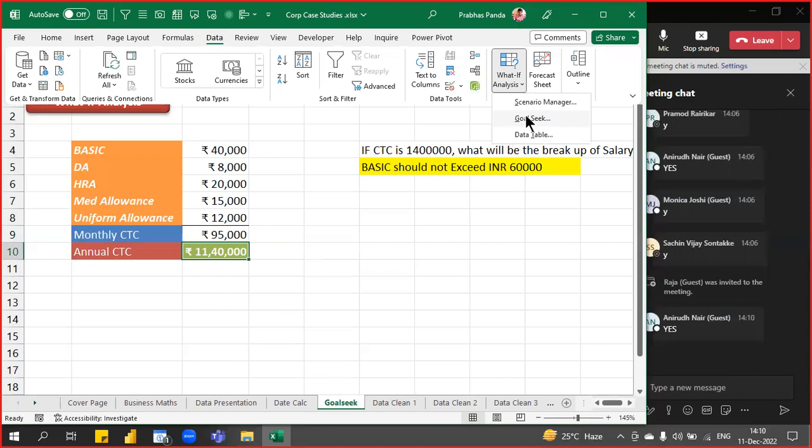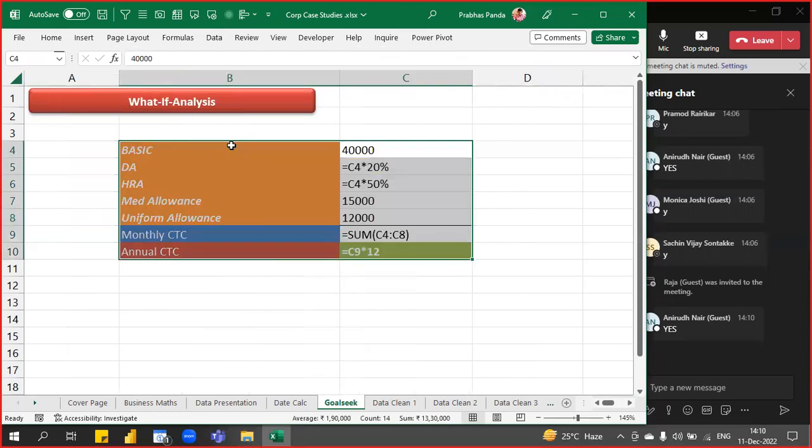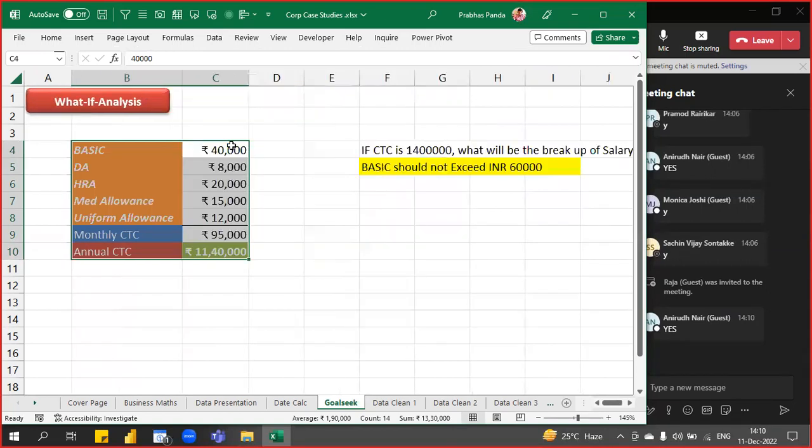Now, the moment we think of using Goal Seek, you cannot use it as it is. To use Goal Seek, you must satisfy two validation rules. Rule number one, the data you have taken should be formula driven. In our data, a lot of formulas are there. Rule number one is satisfied. Data is formula driven.